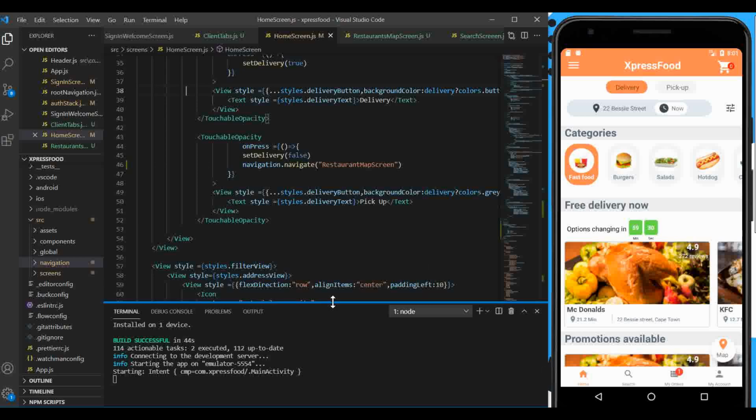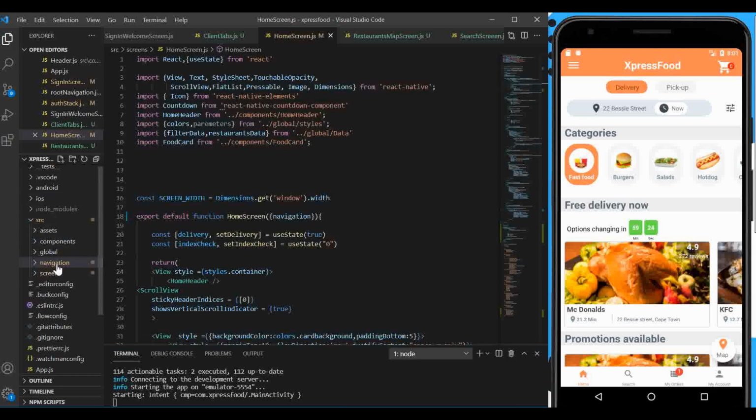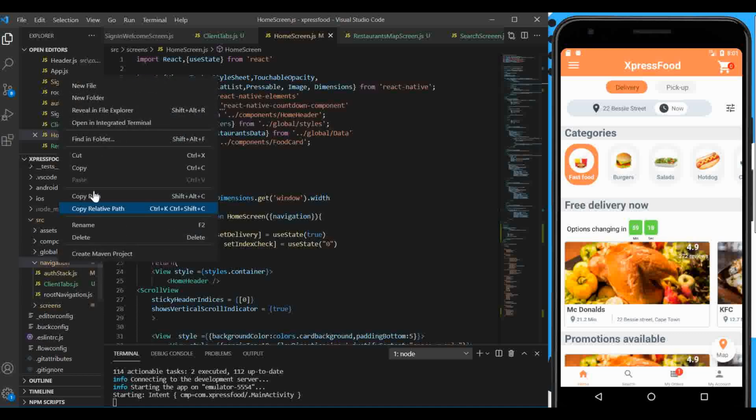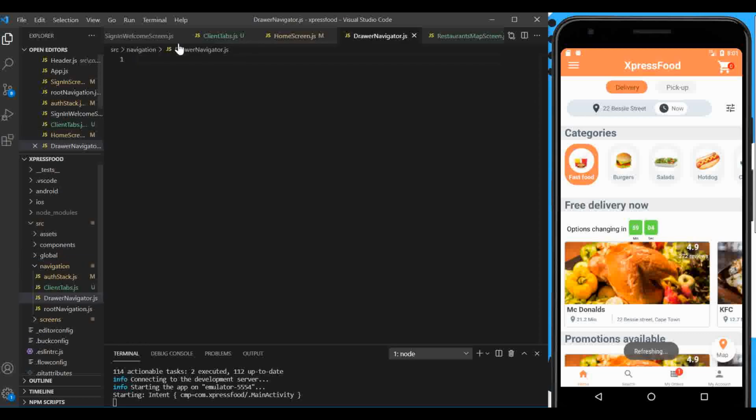Assume you have your code editor opened, and go to your source folder, and inside the source folder, go to the navigation folder. Inside the navigation folder, create a new file, and this file we're going to call drawer navigator.js. Create this drawerNavigator.js file, and we're going to import some libraries. I'm not going to waste a lot of time. I'm just gonna paste them so that we move quickly.